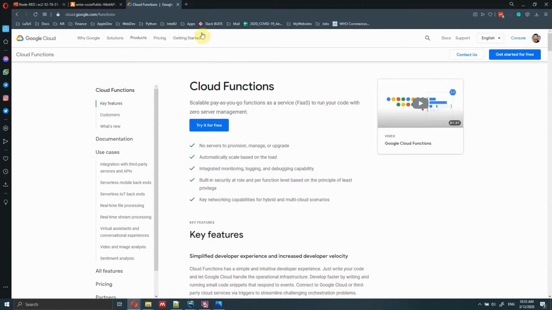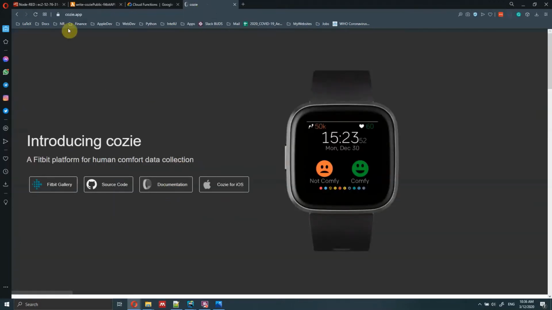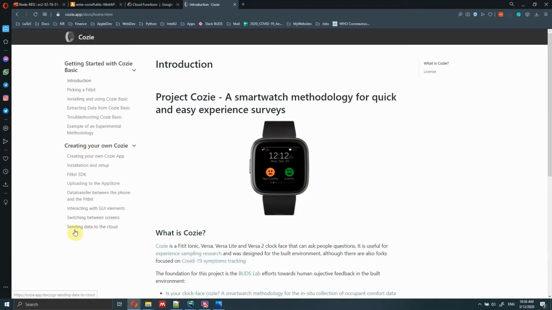I'm going to share the code in the Cozie app documentation. Currently it is not there yet, but if you go on the cozie.app documentation, and that's probably where you find this video, under sending data to the cloud, I'm going to update this section. I'm going to add this description with the code that you can use for the Lambda function.